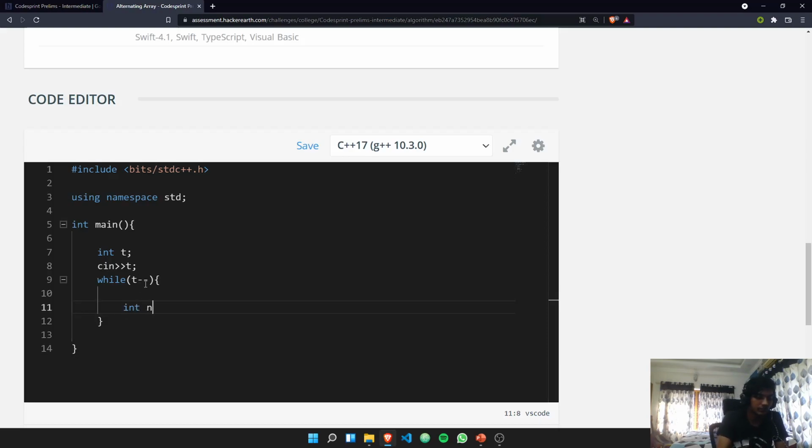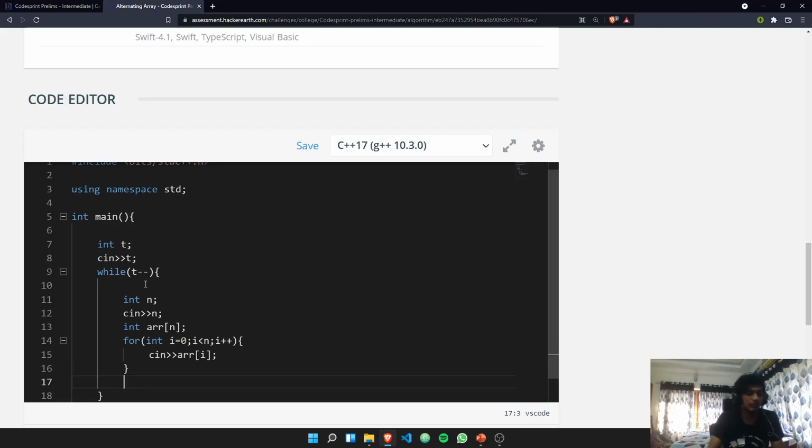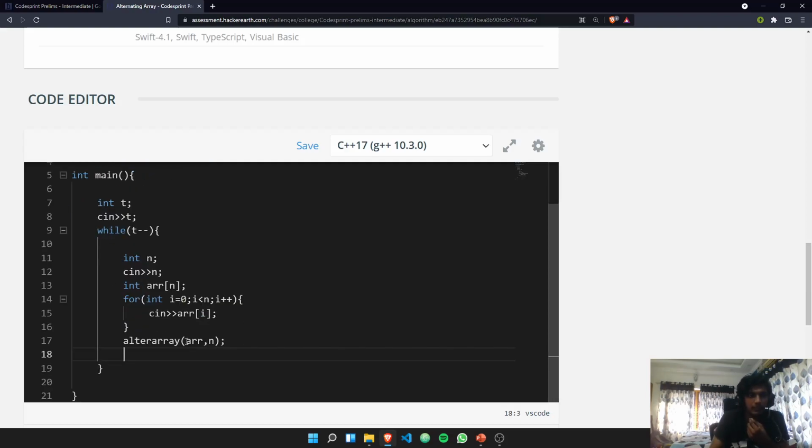Now we have the size of the array as n. We'll input that, and we declare an array of size n. Now we need to enter the values into the array. Okay, so we have the values in the array. Now let's call the function alter array, and we'll give the array and the size of the array as input. And we'll have the resulting array in the array itself, so we'll output that as the answer.